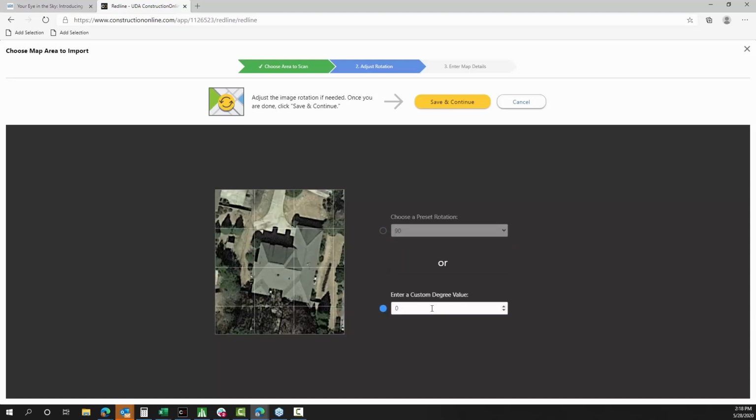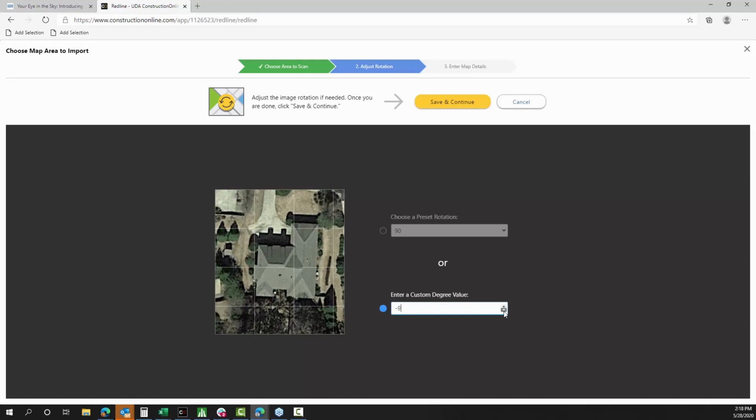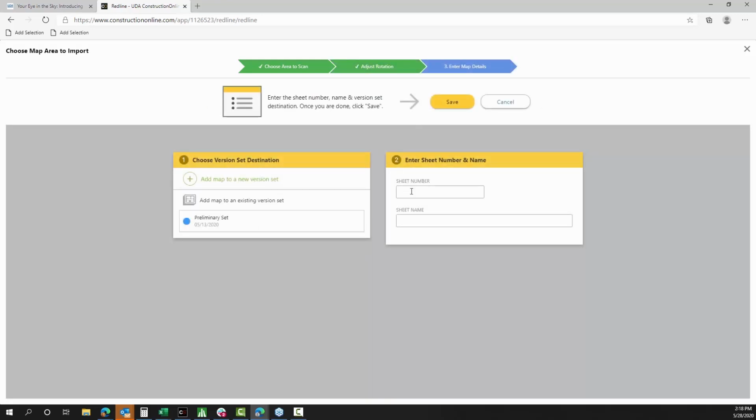And then you can actually enter a custom rotation, which just allows you to turn that degree by degree. So if I want to just click this, maybe I want to line that up straight. Whenever you're satisfied with the result there, you can certainly just fine tune until you've got the angle that you want. And then once you're done, you would just select save and continue. And then on that next step, we'll be able to enter the details for how we want this to be pulled into our plan set. So we'll go ahead and do that here.